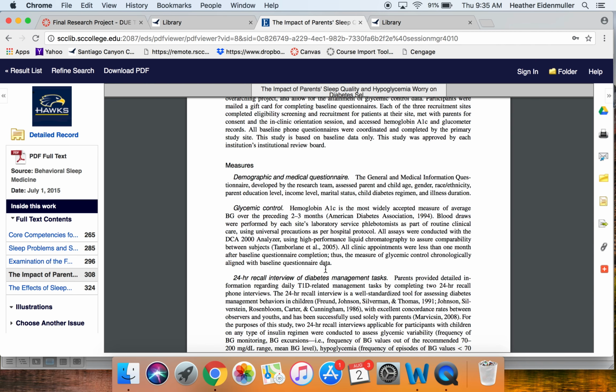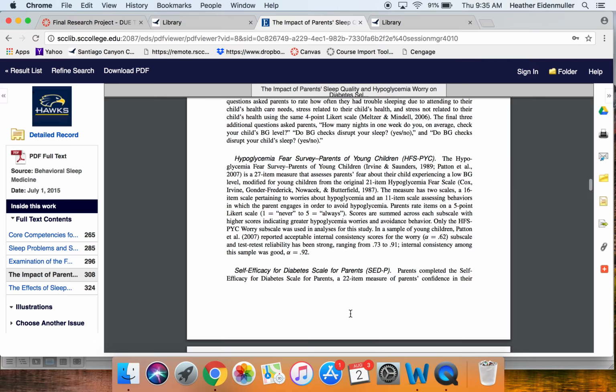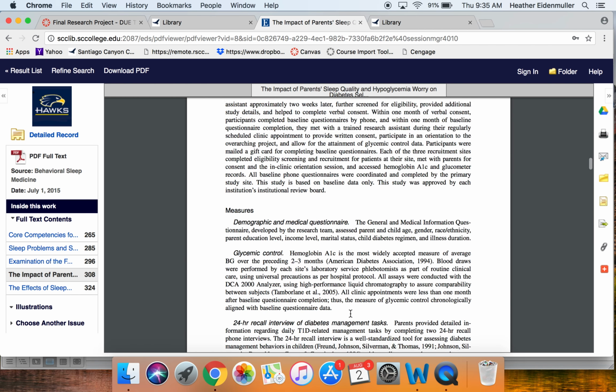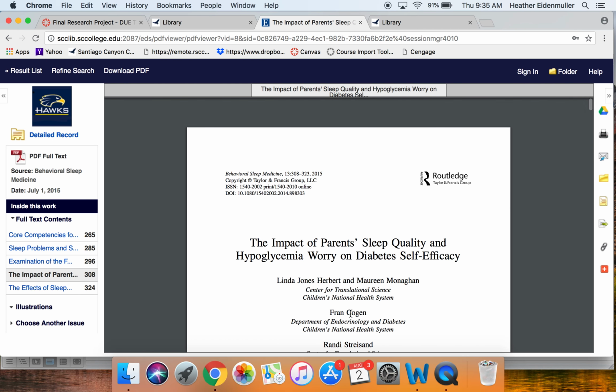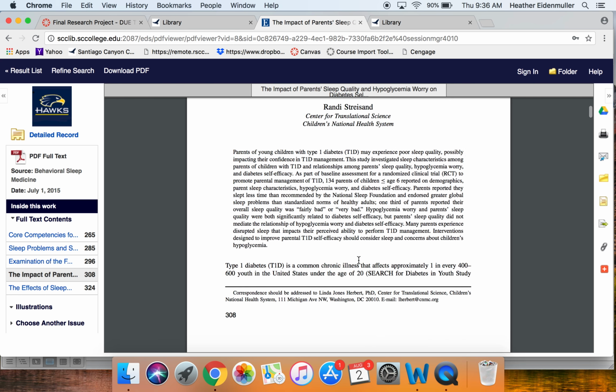So measures, it will tell you everything that they did to obtain the information. Looks like there was a questionnaire, a 24-hour recall interview. So there's a few different details here. That's what you're basically looking for. The article should look somewhat similar to this. If you have any questions on the article, I would definitely ask a librarian. You can also send me a link if you're totally unsure and you just want to have the confirmation that this is a decent article to do the assignment on. I'm fine with that. I can quickly look at it and basically eyeball it and just let you know.